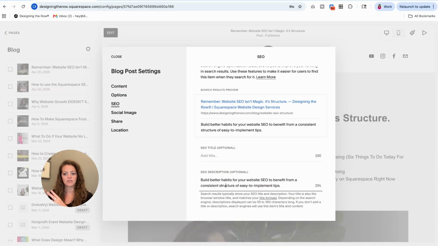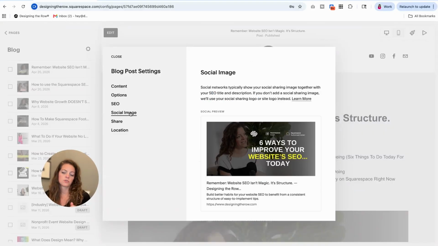So that's how you change it for your site, for your page, for your blog post. That's where it lives. It's the SEO description for your site, your page, or your blog post, and the social share image for all of those things as well.